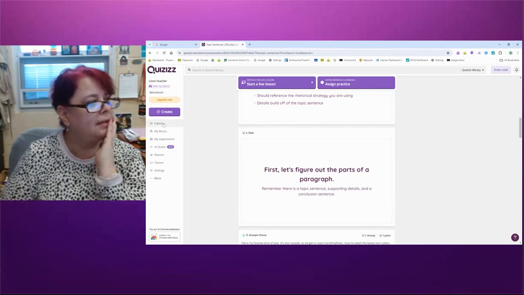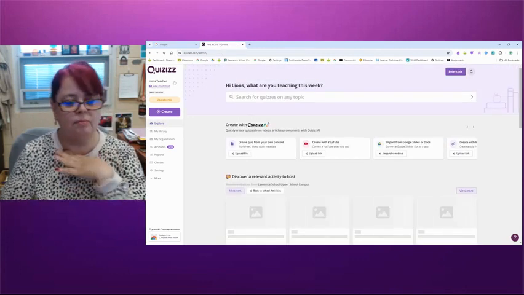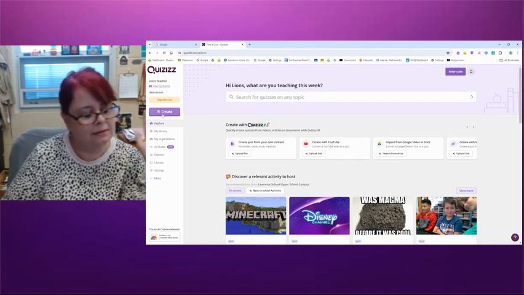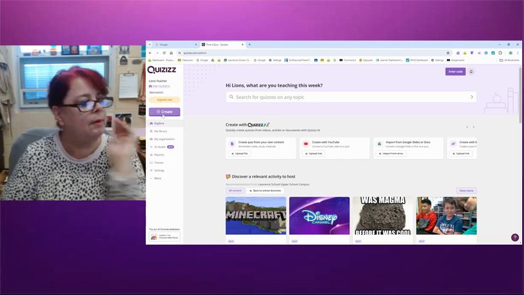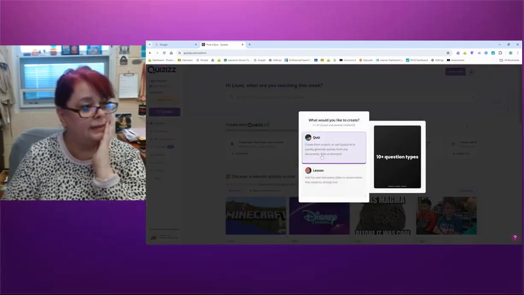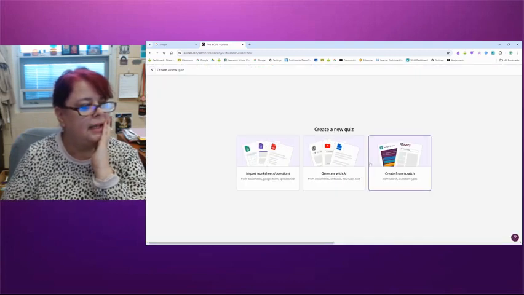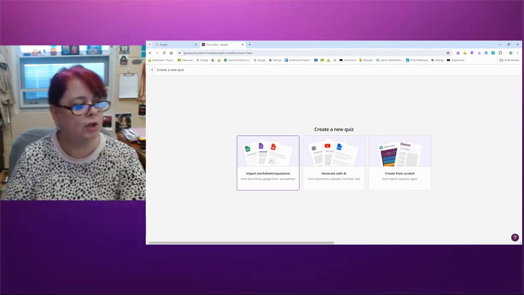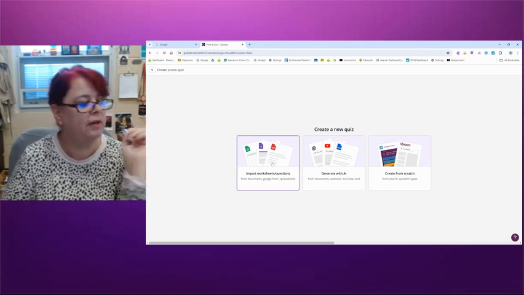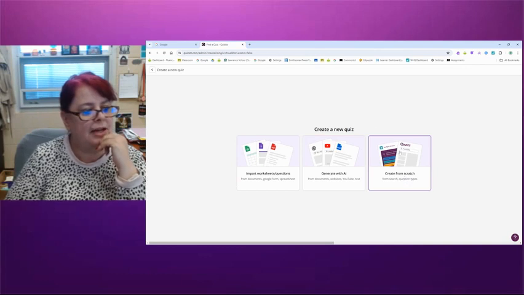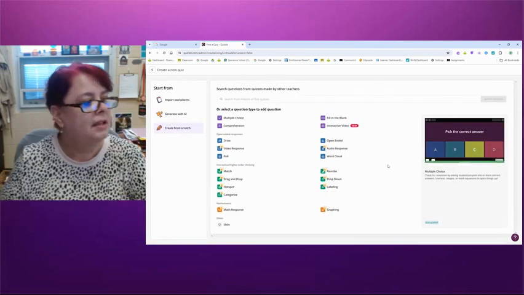So let's go back to the main page here, and let's just do basic. We'll hit this purple button at the top left corner, and we're going to create our own quiz. You could start from scratch, or you can import something you already created, like a worksheet, a Google Form, or a spreadsheet, and generate with AI. But we're going to start from scratch today. We're doing basic stuff.